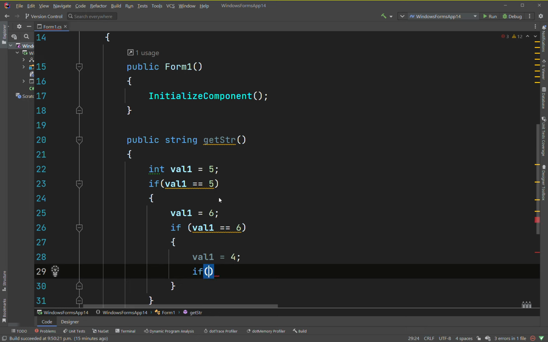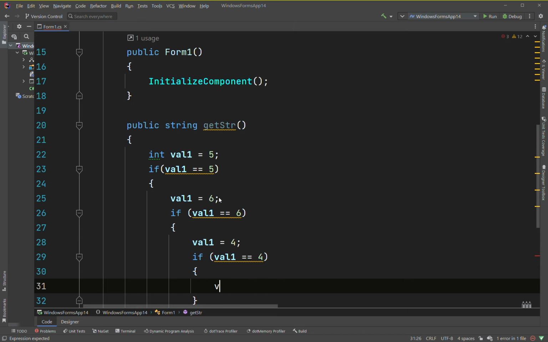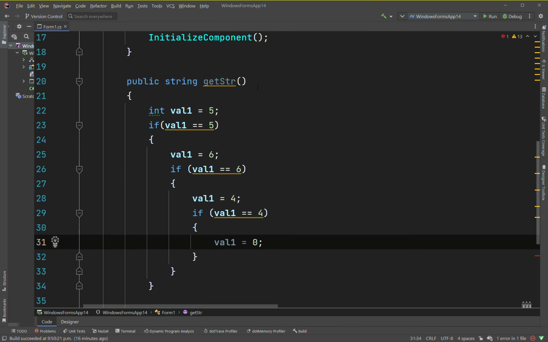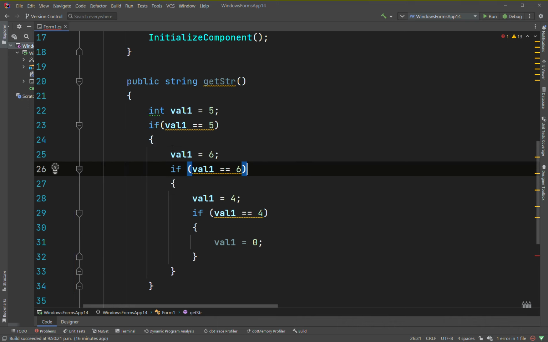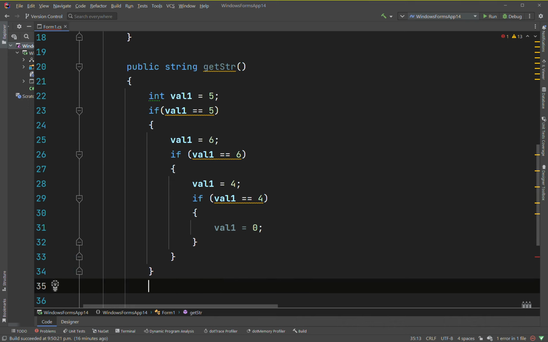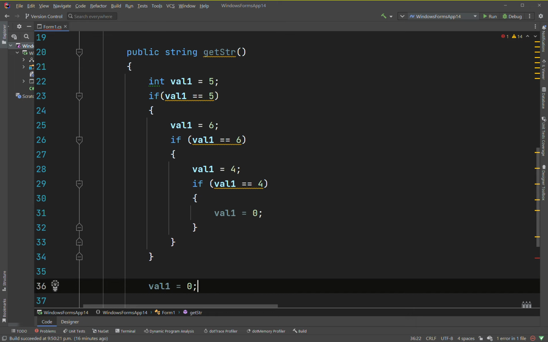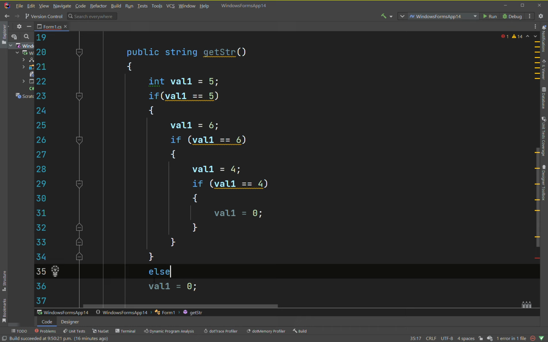So if val1 points to 4, val1 points to 0. So you could have this, right? You could have an else here. So you could say, if val1 points to 5, then I want to step into the nest. Otherwise I want to get out of the nest. Then we just said val1 points to 0. Oh, whoops, I should probably have done that in an else clause. You don't always need to use an else clause, but in this case we can.